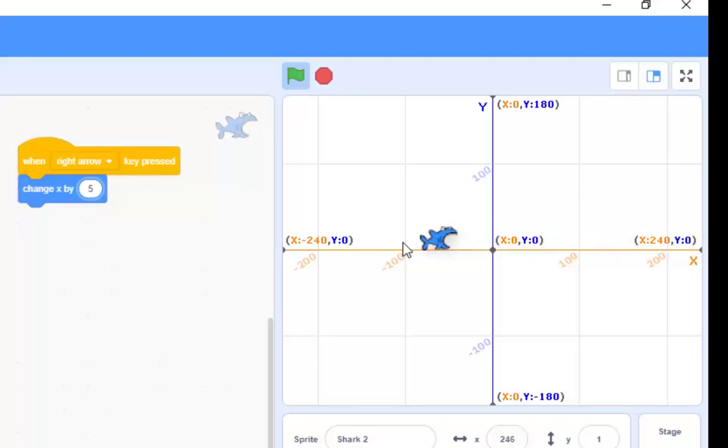Let's bring Mr. Shark back. Stop the game, put him back, and I'm going to make that 10. Now to prove the point, I'll make it 15. I'm going to press play. Now I'm going to hold the right mouse button down. Much faster. So the whole point of that is how much you change x by is how fast it's going to move. In this particular case, I think I'll leave it as 5.